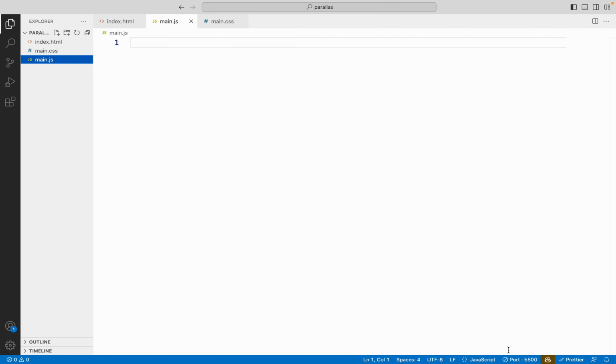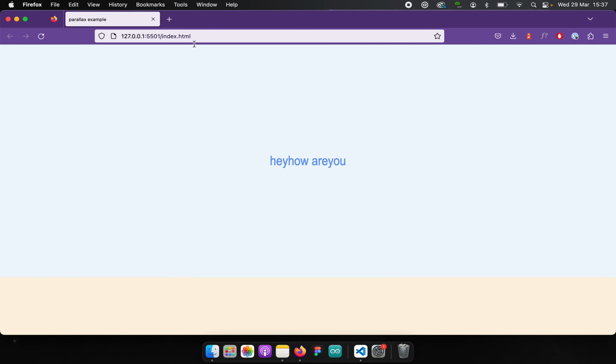In my main CSS I only have some basic reset and the font family, and my JavaScript is empty. So let's just check out how this is looking on the browser. I'm just gonna serve to my localhost. I'm using the Live Server plugin from Visual Studio Code for this, and as you can see, I can see the text reflected but not much is going on. So let me just go ahead and add some CSS to this.